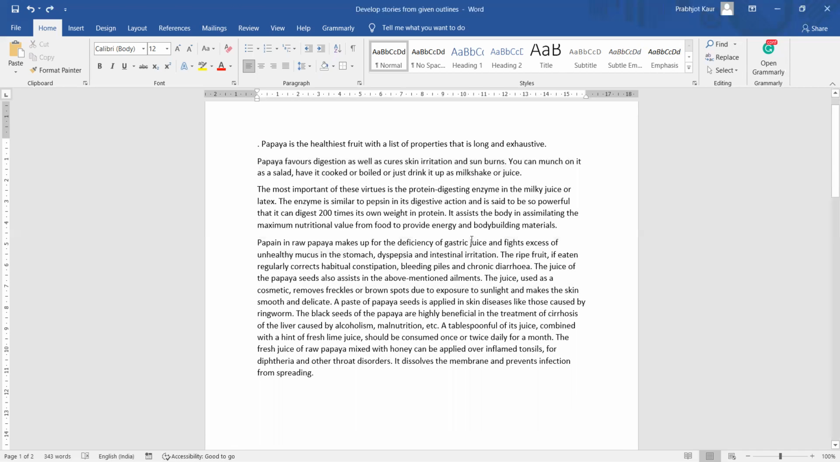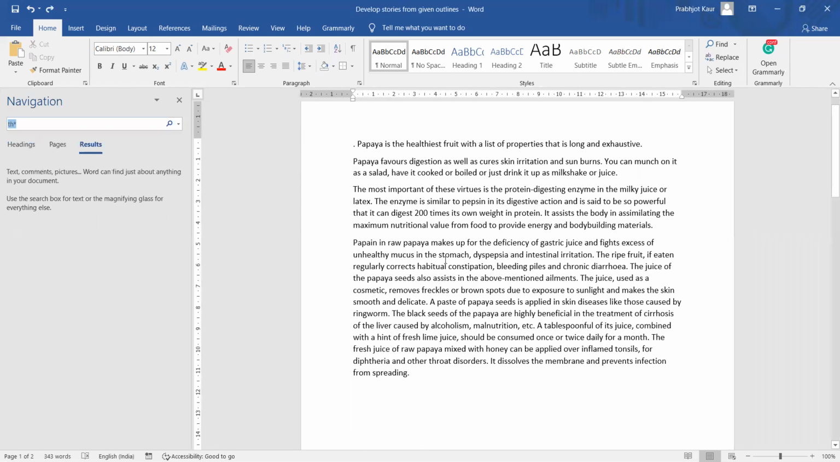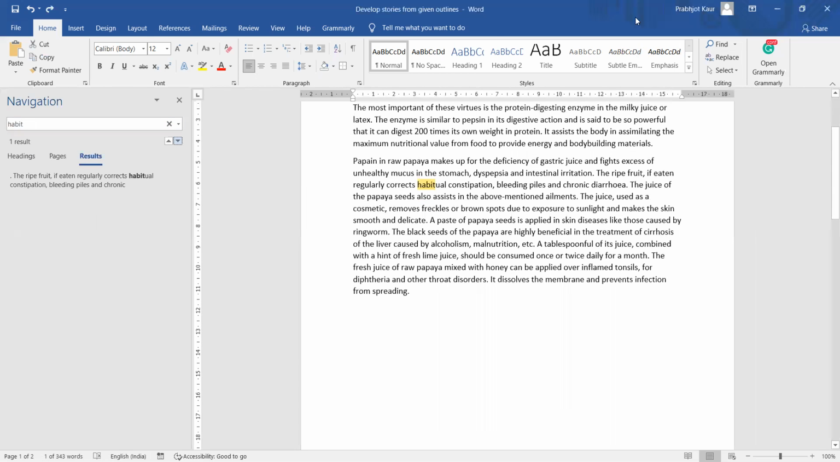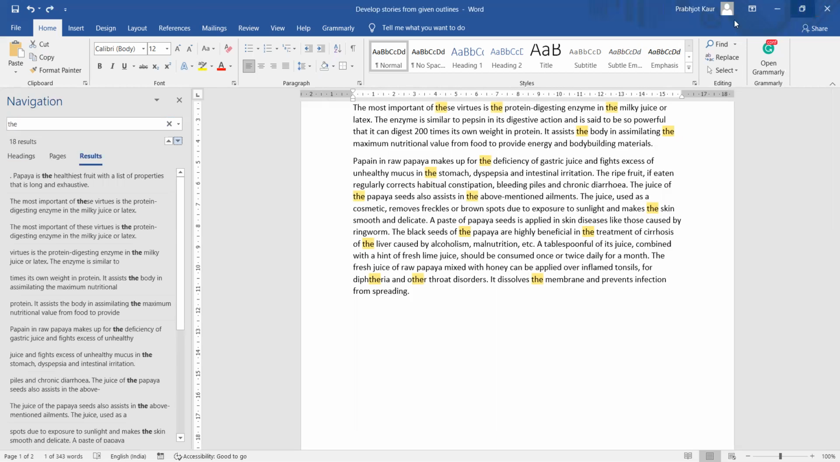In case you want to search for a particular thing in your document, click on the find option. For example, we just want to search for the word habit. Right here and search. It will show you each and every occurrence. Let's search for another word, the. Click enter. Now you can see it has shown us the number of occurrences where the has appeared.